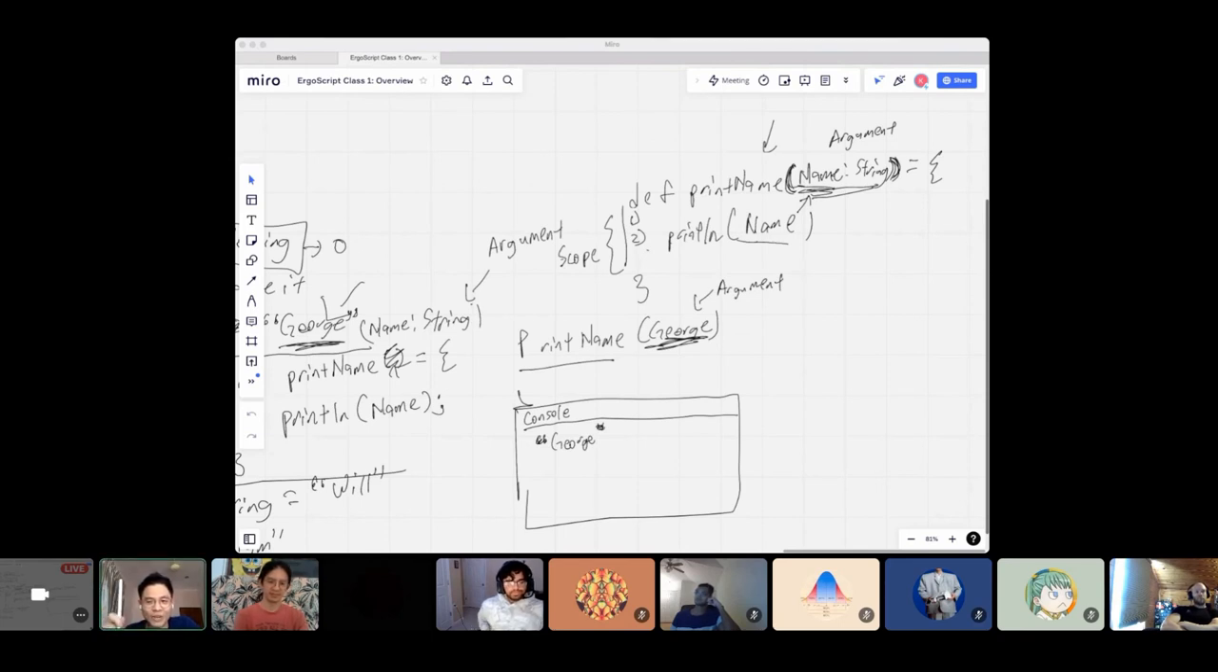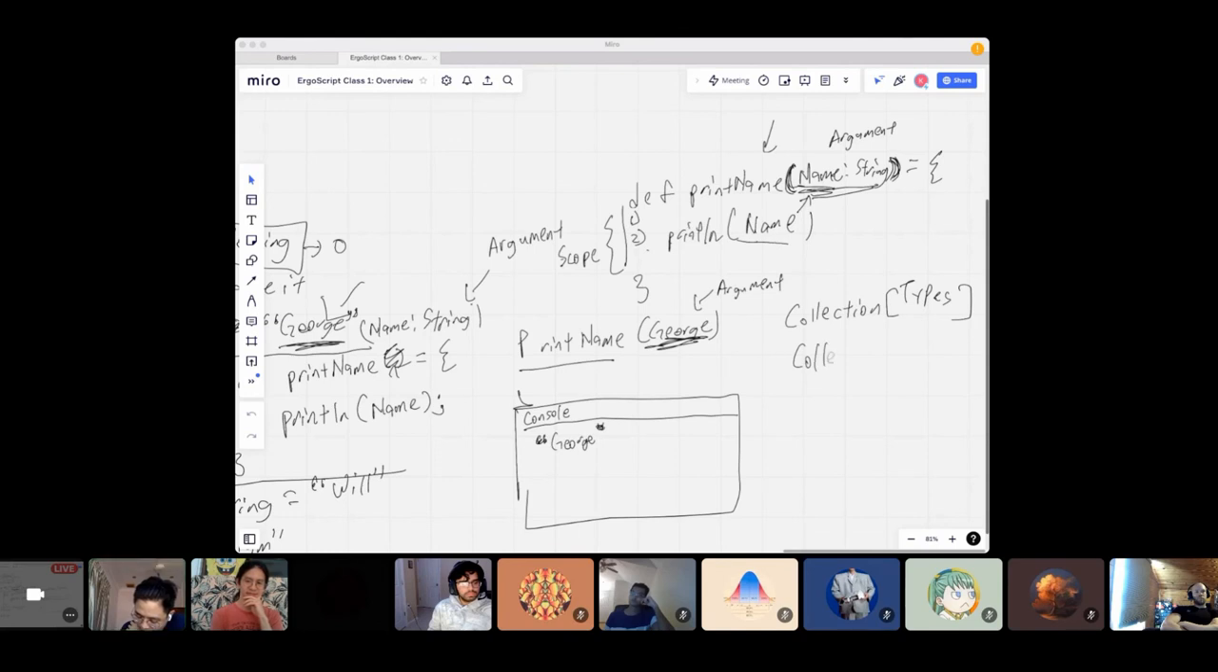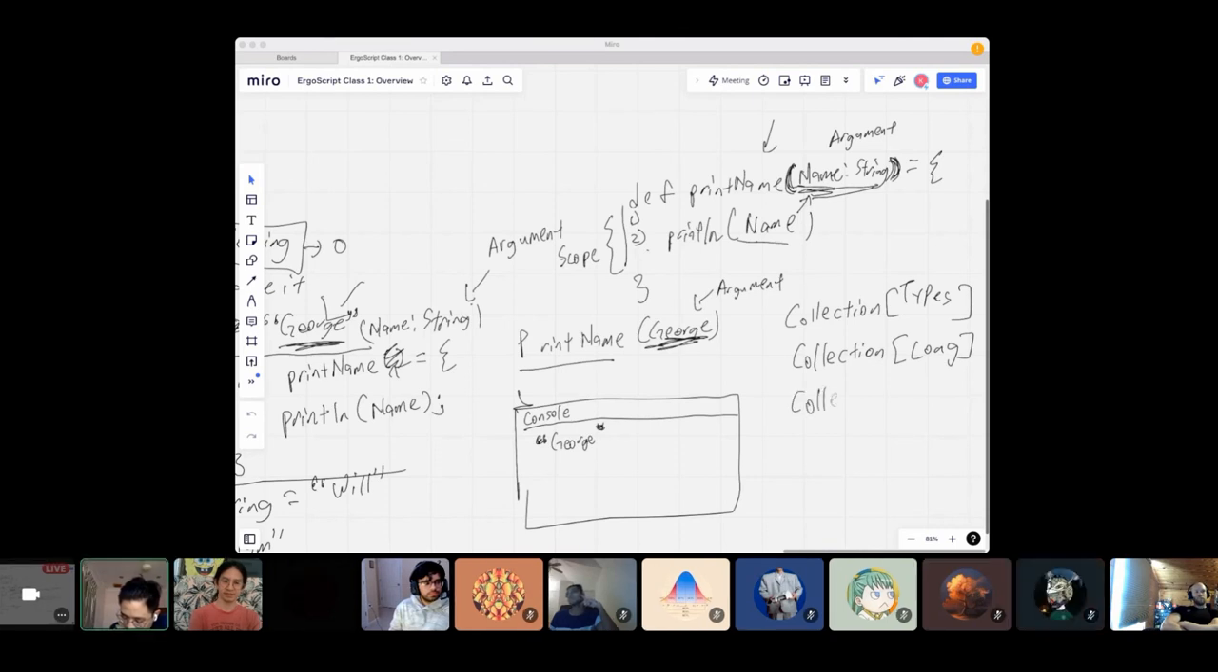That being said, we only have 4 minutes left. I'll just quickly go through what a collection is, which is used a lot in ErgoScript. A collection is essentially, you can see it like a basket or a to-do list or whatever. And basically, a collection can have a collection of types. So for example, collection of long, collection of bytes, collection of basically anything, actually. String.